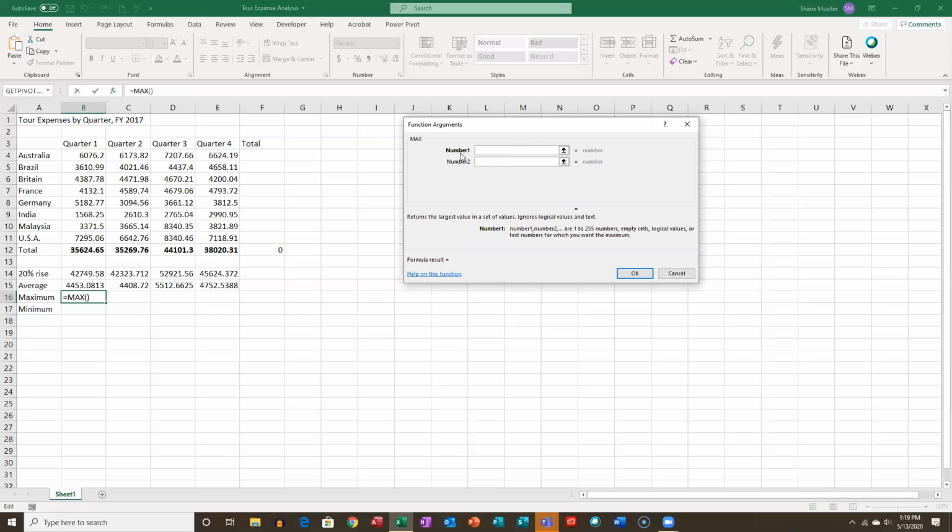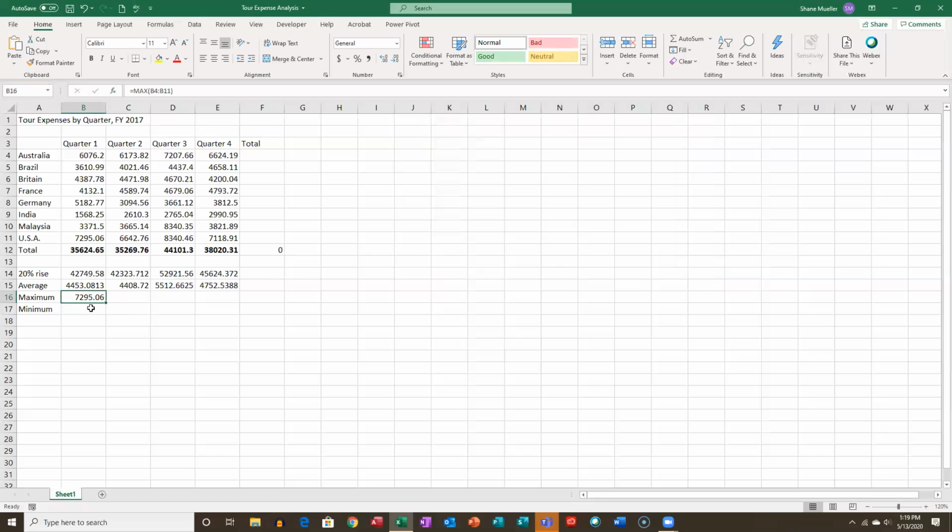So if I'm in this number 1 cell, it says returns the largest value in a set of values, ignoring logical values in text. And if I select my range, you can see it tells me what the answer is going to be. If I'm doing everything correctly, it's going to return a value down here, and over in the bottom, the formula result, which is what will populate into that cell. So I can go ahead and say okay, and then again 7295.